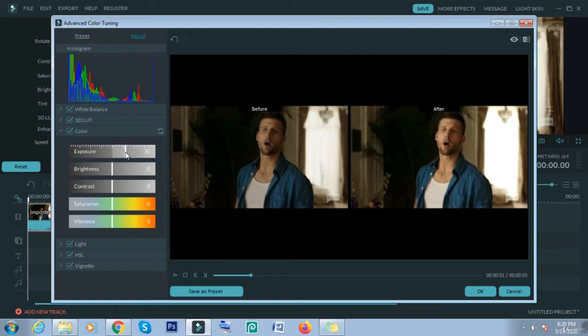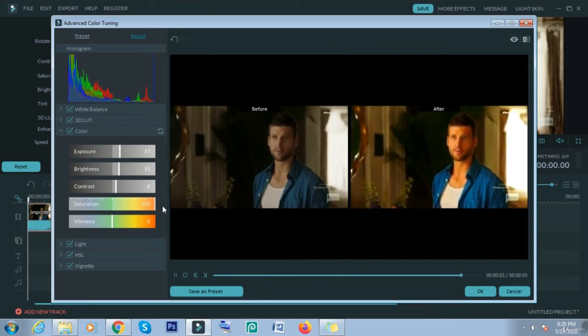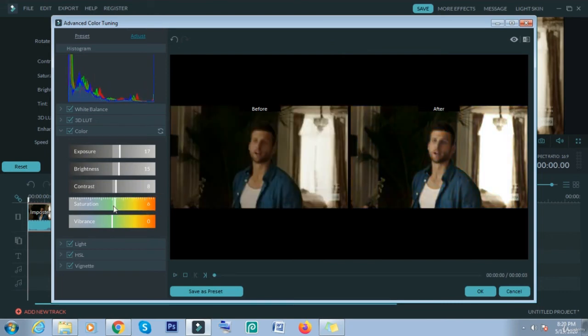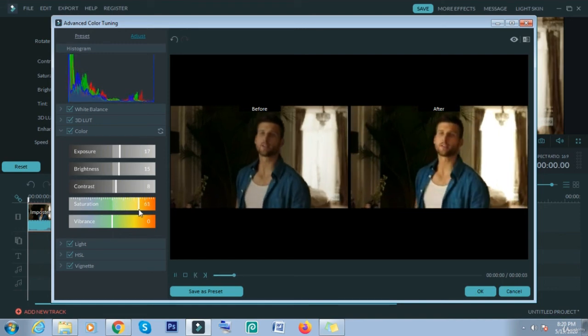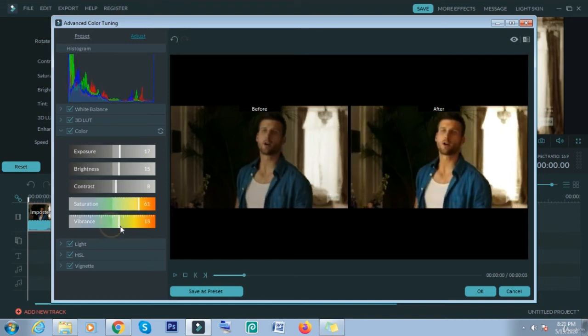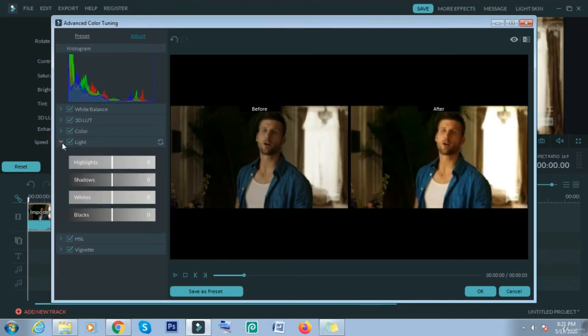You can just turn up the exposure a bit, but I don't want to overdo it. Then add some brightness, add a little bit of contrast. Okay, I don't think this is needed. You can turn up saturation here, as you guys see. I think this looks a lot better actually, but then this is too much, so I'm just going to use this. Then also add a little bit of vibrance. Then you still have a bunch of other options like shadows, and add a little bit of blacks.